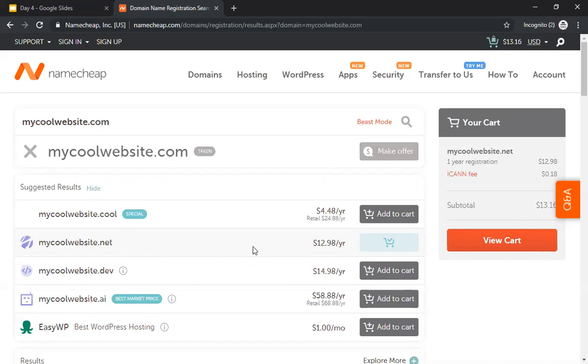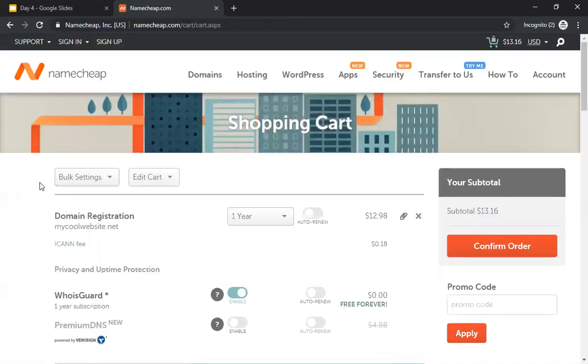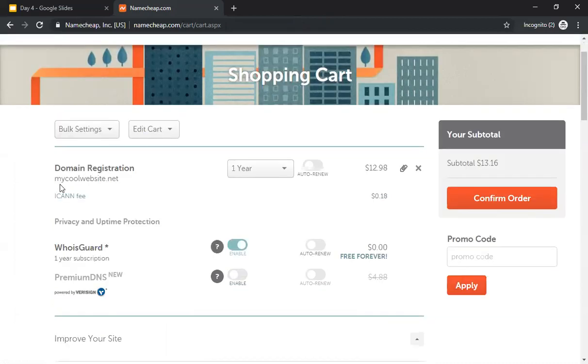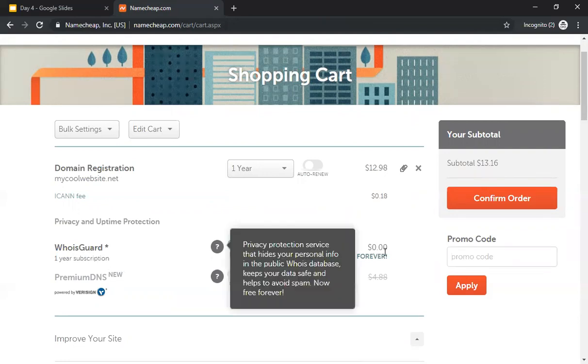If we wanted this, we would click on add to cart. After we click add to cart, you'll see this come up. As you can see, it only costs $12.98 plus the ICANN fee, so our investment here would be $13.16 for 12 months. If we go to view cart, we can see we're registering mycoolwebsite.net for a full year at $12.98 plus the ICANN fee of 18 cents. And you'll notice the WhoIsGuard is free for a year.